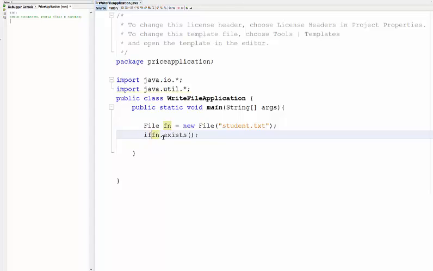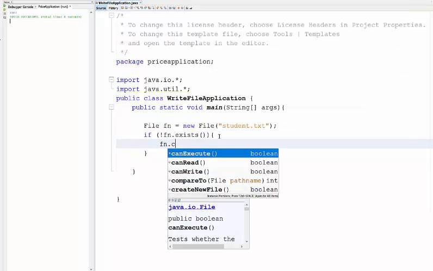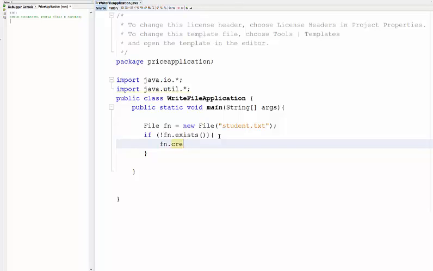And so let's set up a situation where if that file doesn't exist, we want to create one. All right, so if that file doesn't exist, we're going to make one. So let us try, there's a method called create new file. Okay, let's give that a try and see what happens.